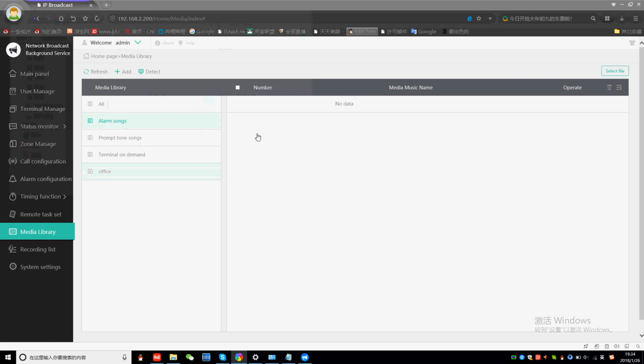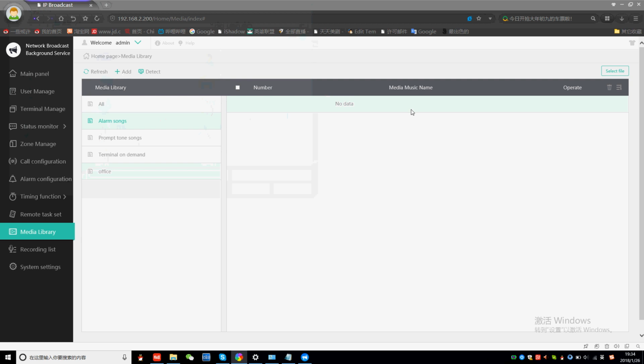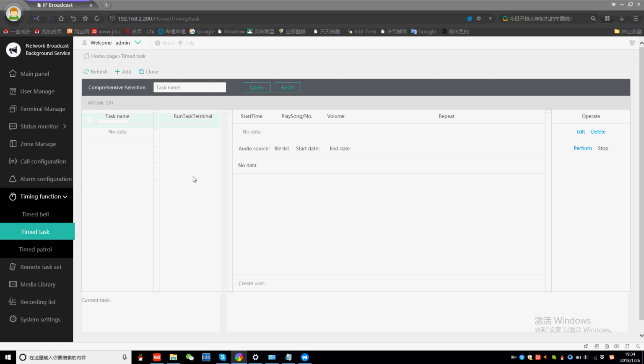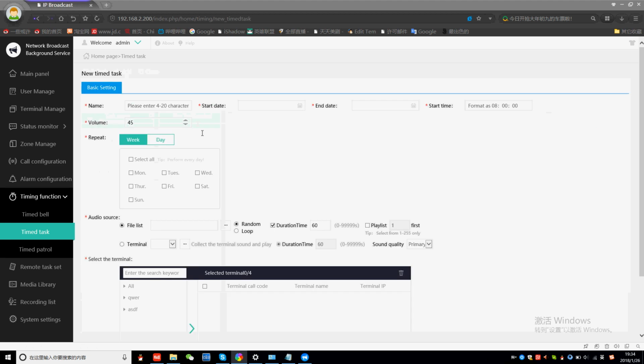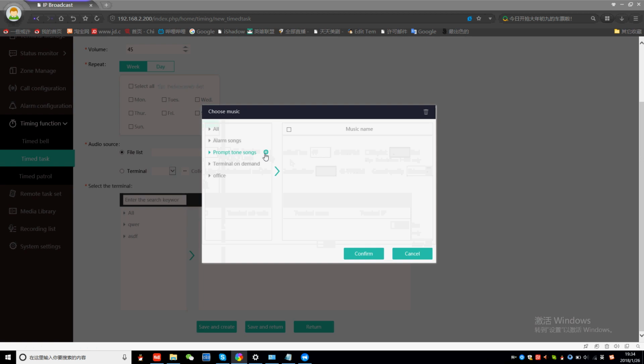And for alarm songs, we can find one emergency music file and upload it there. When we upload the relevant music files, we can choose the music that we want in this function, such as new. There you can see the music files that we uploaded just now.